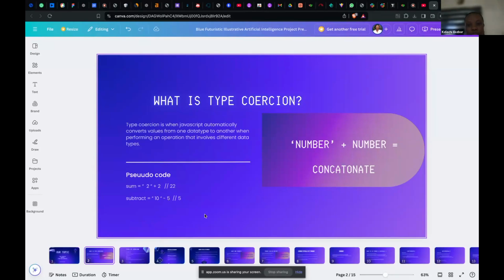So here's a little pseudocode of JavaScript operating on more than one data type. Here you have a string, which is 2, and then you have a number. When JavaScript encounters a task like this, it concatenates the number to the string and gives an output of 22. So in the case of a sum, this is how it's going to output the result. And in the case of subtraction, it's going to convert the string into a number and then do the subtraction. So moving on to the next slide.